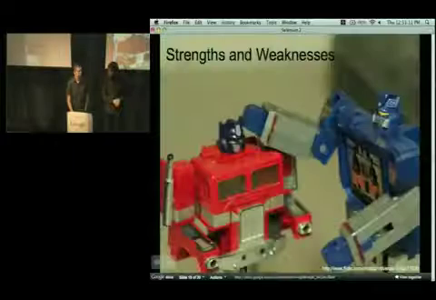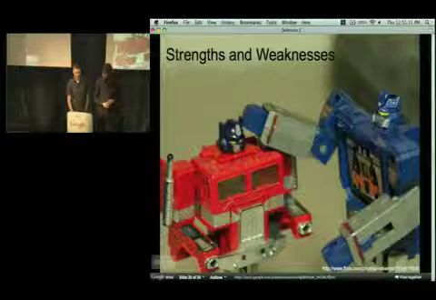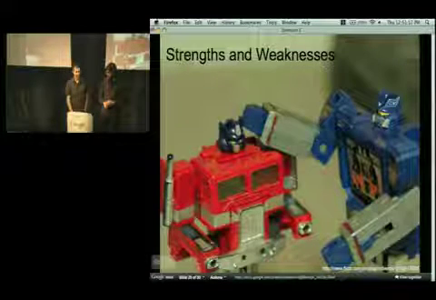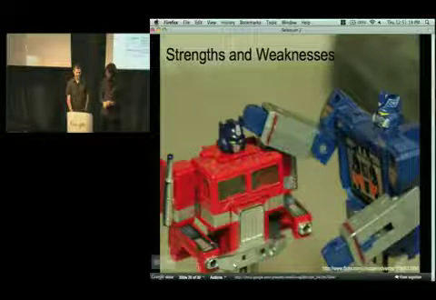There we go. Strengths and weaknesses. Yes, there are strengths and weaknesses of Selenium and WebDriver, and we will talk about them now. Yes, we will.